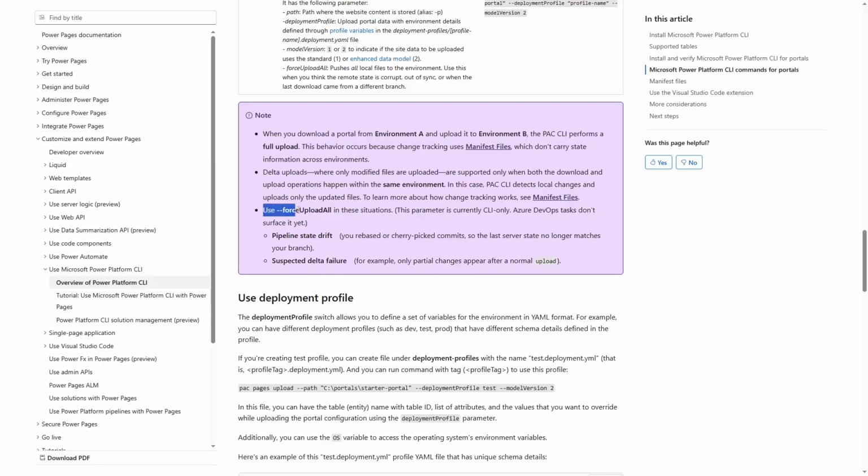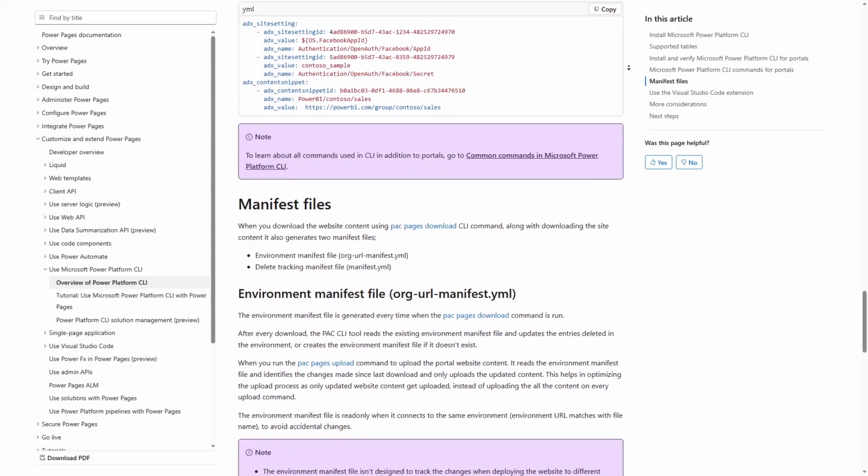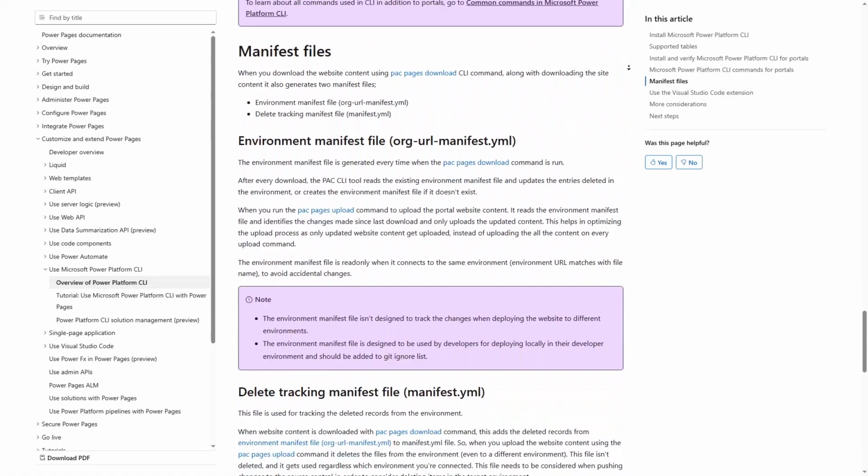If you are uploading to the same environment, but want to perform a full upload, you can use the --forceUploadAll parameter. This is useful when you suspect something isn't quite right with the delta upload. In our next tips, we'll look at how the PAC CLI tracks those changes, the manifest files.